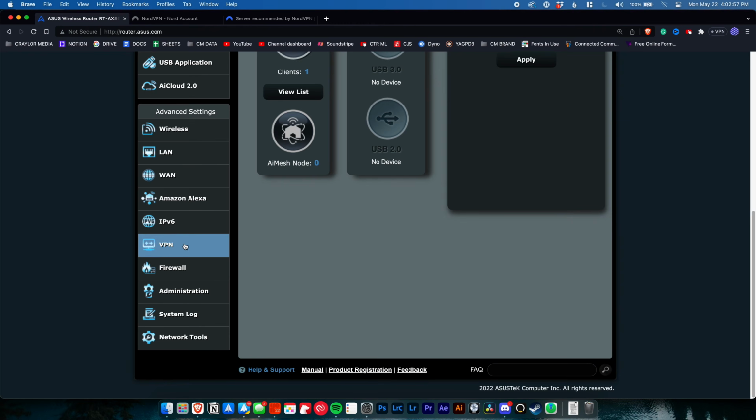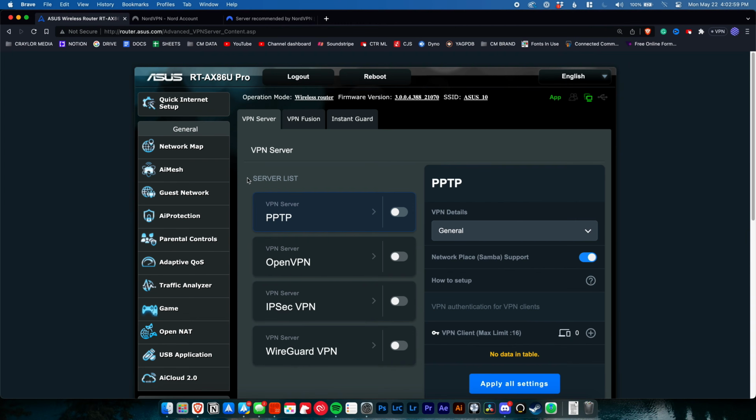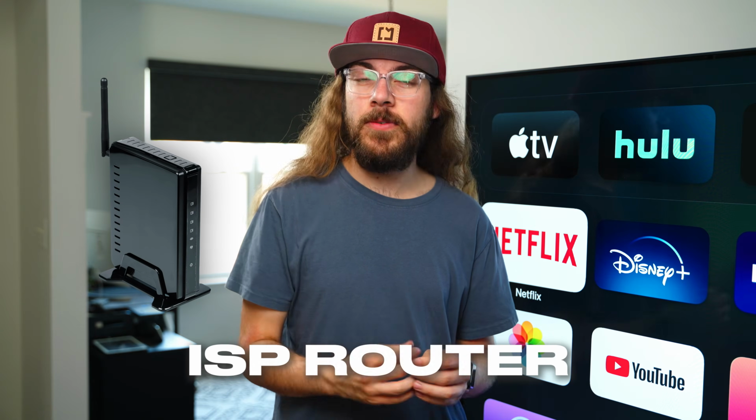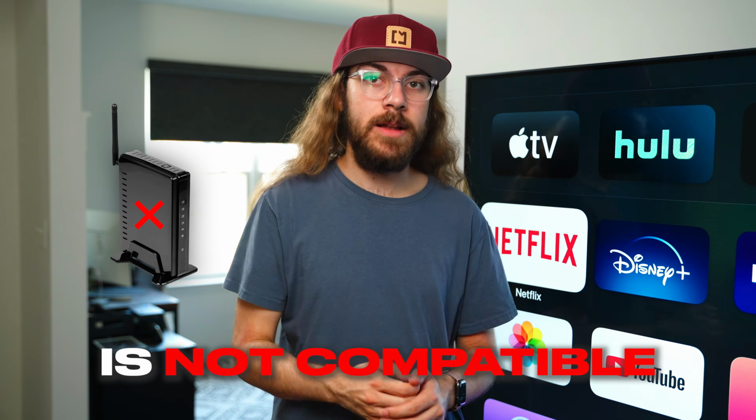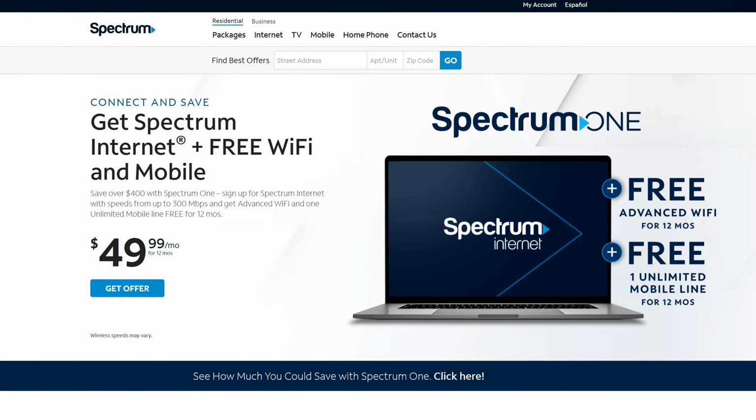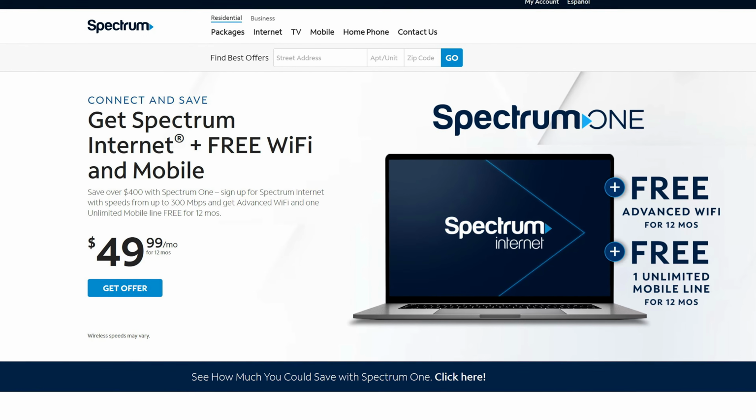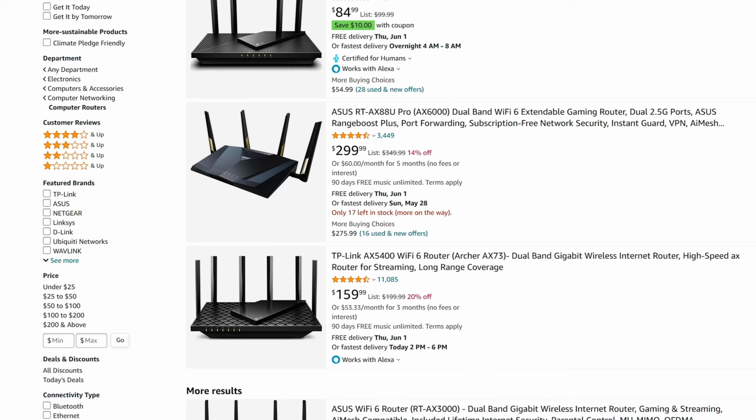The steps are going to vary widely based on the router that you have, but most VPNs are capable of connecting to a Wi-Fi router. And just a quick note, your ISP provided router is not going to be compatible with the VPN. This is the router that your internet company sent you when you started service with them. So if you've been using their router and you haven't purchased your own, you're going to need to get your own router for this to work.